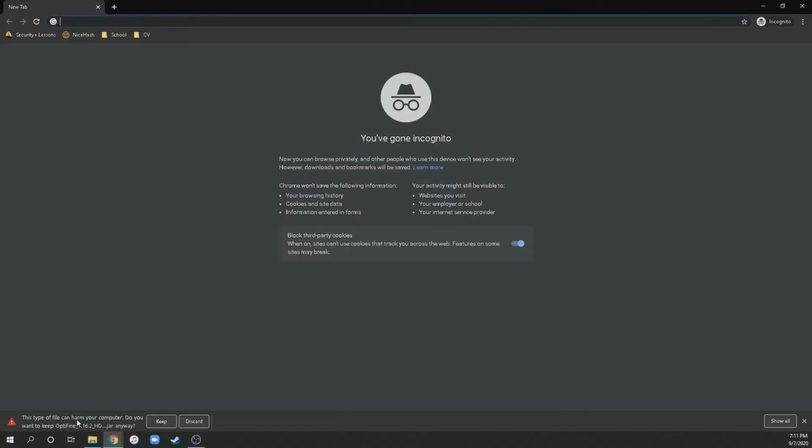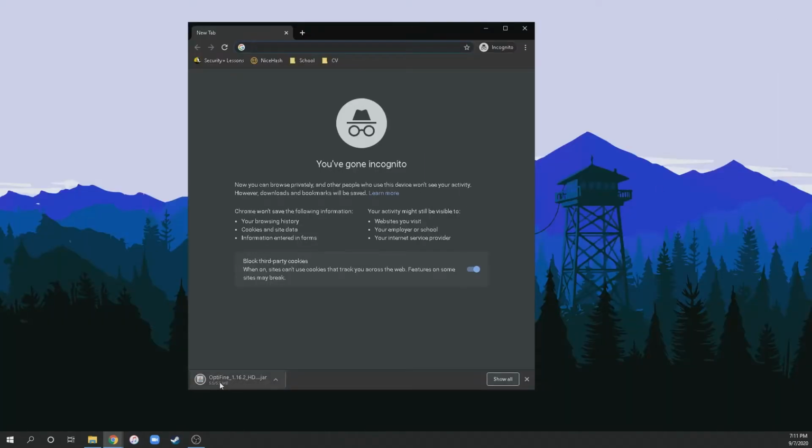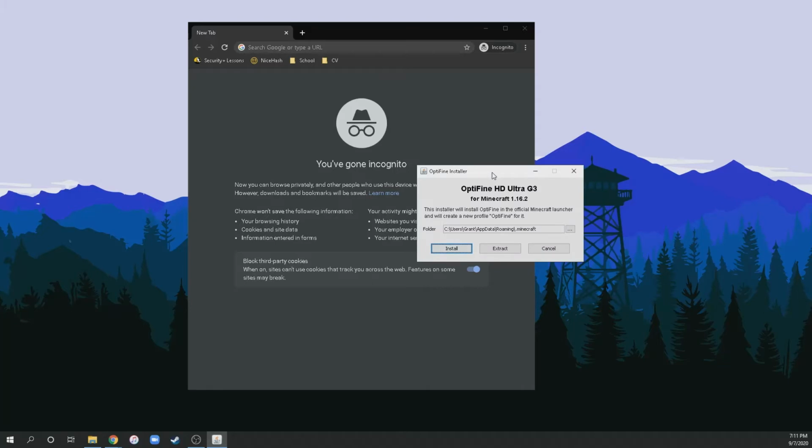In the bottom, it'll say, this type of file can harm your computer. Do you want to keep it anyway? Just say keep. It's a very safe file, trust me. So just say keep, and it'll now be in a download there. And you can double-click on this, and it'll open it up. Right here. It'll open up the Optifine installer. You're going to choose your file path and click install.